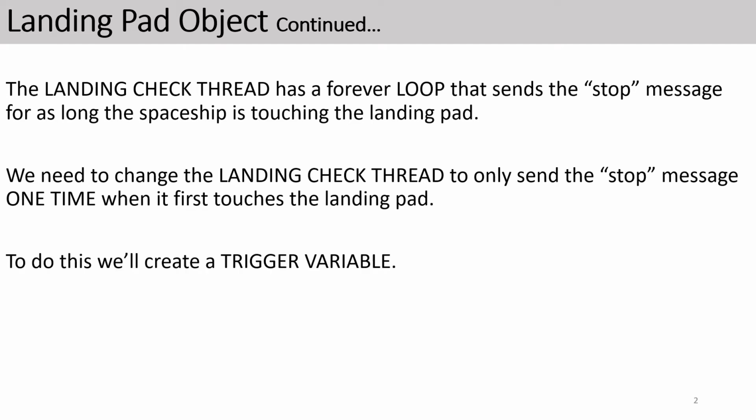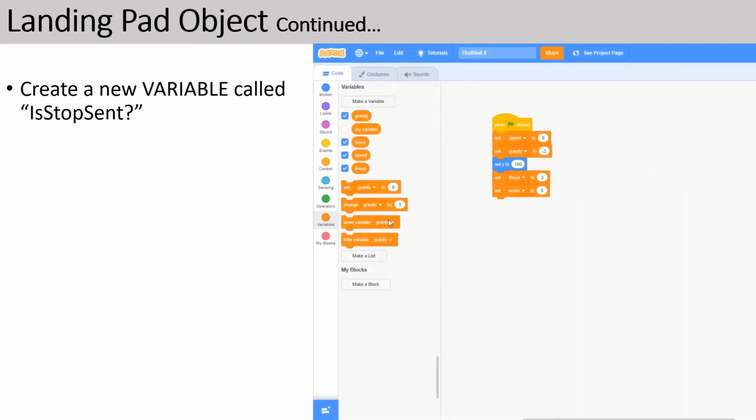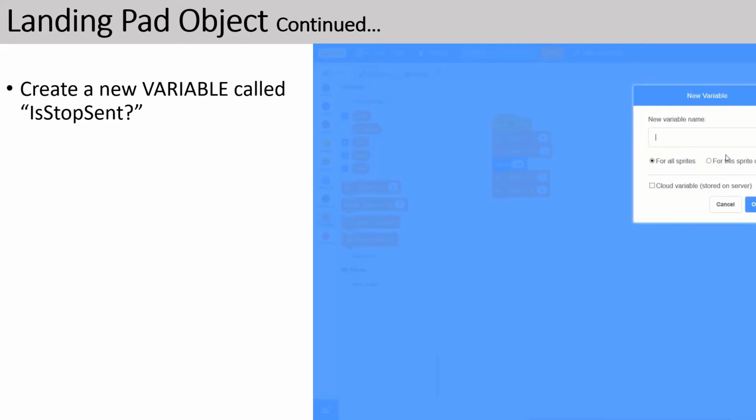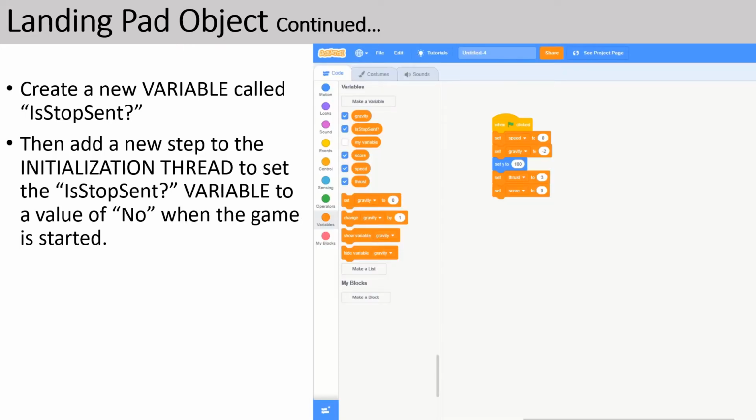To do this, we'll create a trigger variable. So create a new variable called IsStopSent. Then add a new step to the initialization thread to set the IsStopSent variable to a value of no when the game is started.